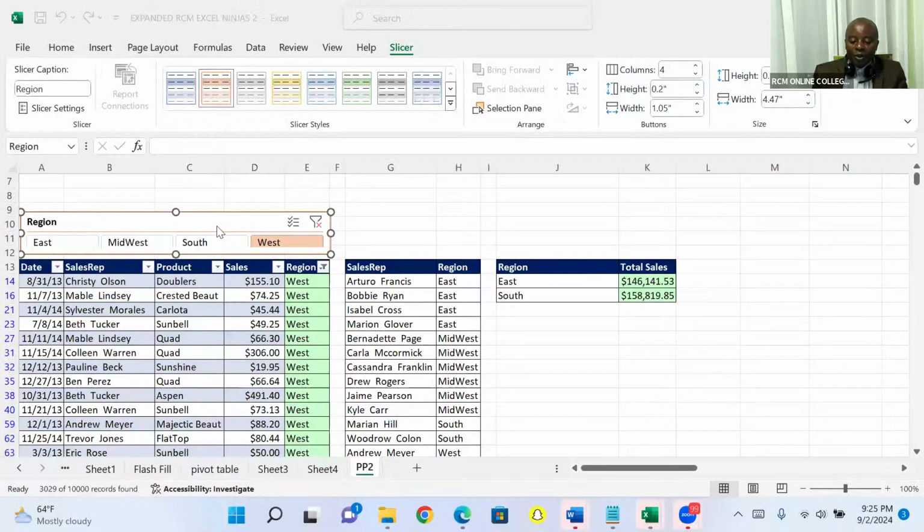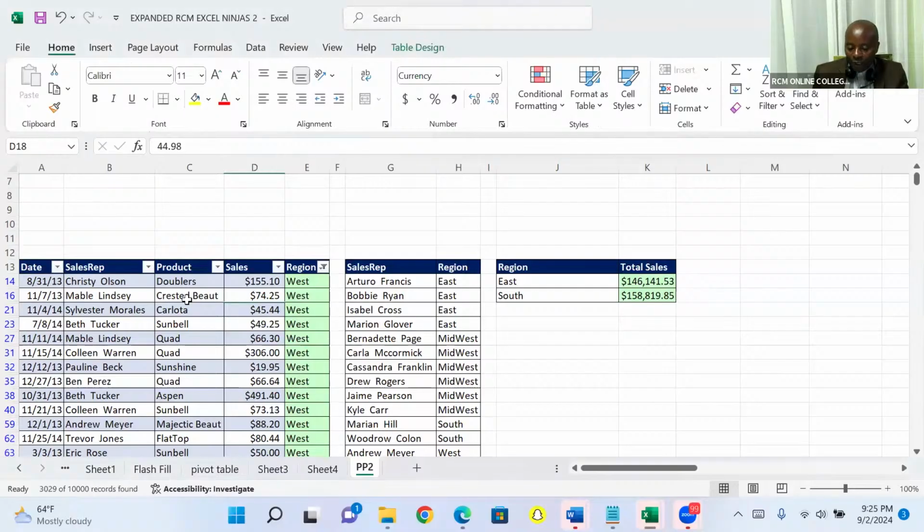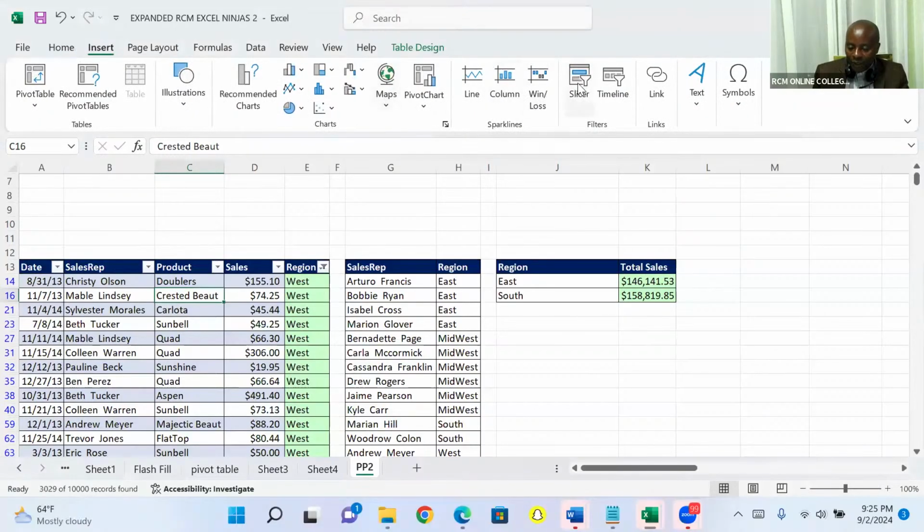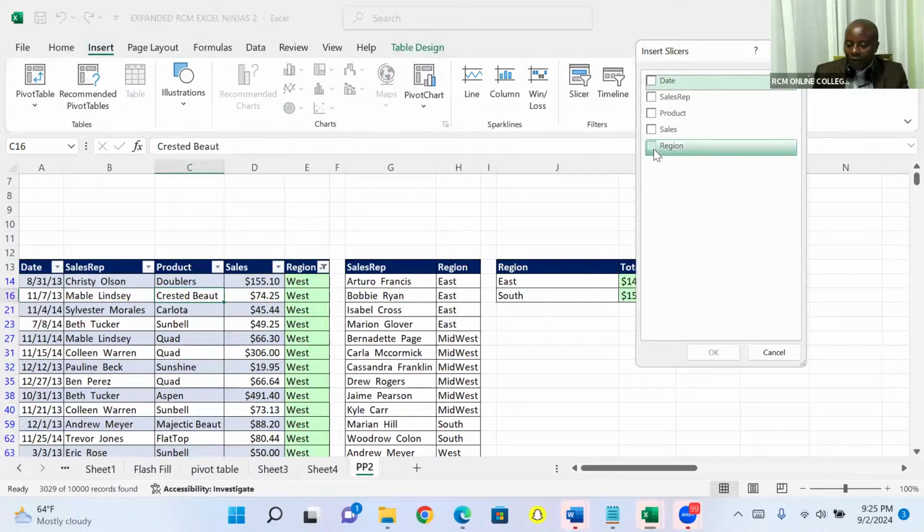Now, before that, somebody in this case is having a problem with connection. I know why. It's because when you are creating your slicer, you must have forgotten to click inside the table. Remember, you can't use this Insert ribbon without clicking inside the table. Always click inside the table. Then you click Insert, and then you go to Slicer. Then you pick the region. Then you'll be able to say, okay, like that.